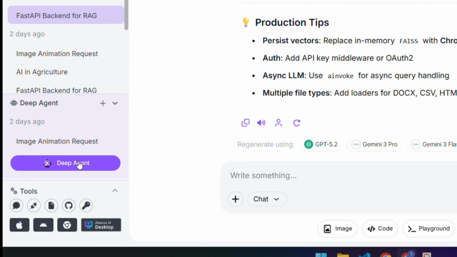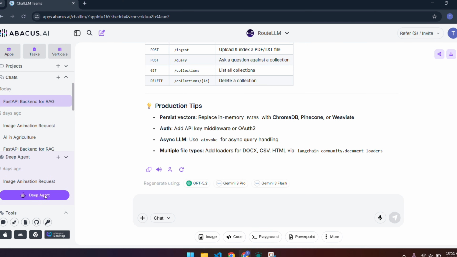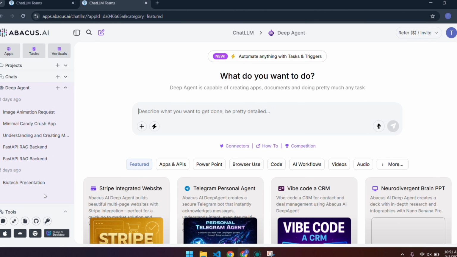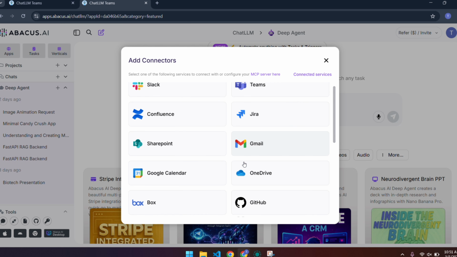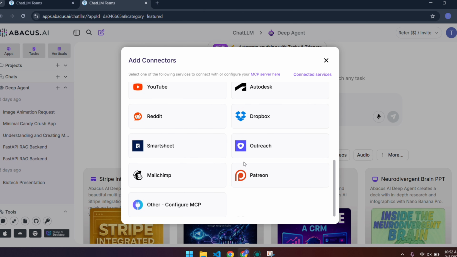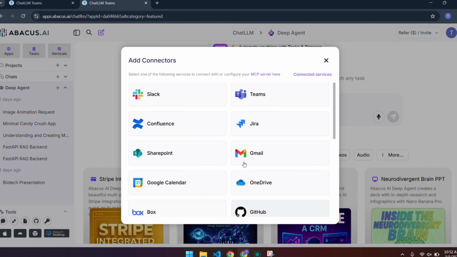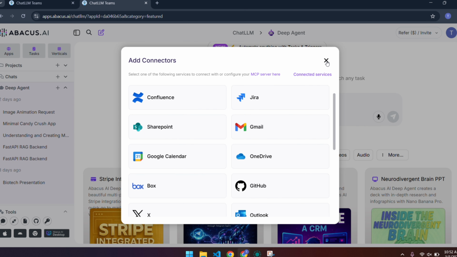Here is the difference. A chatbot responds to your input. An agent takes a goal and figures out the steps to get there on its own. When you open the Deep Agent dashboard, you can connect it to external platforms: Google Drive, Gmail, GitHub, YouTube, and a growing list of others. This means you are not just prompting an AI, you are giving it access to your actual work environment.